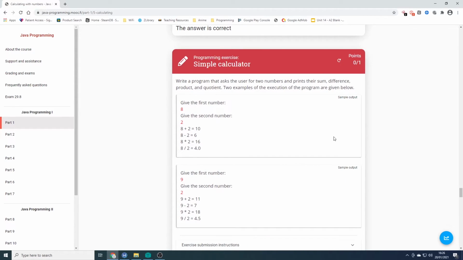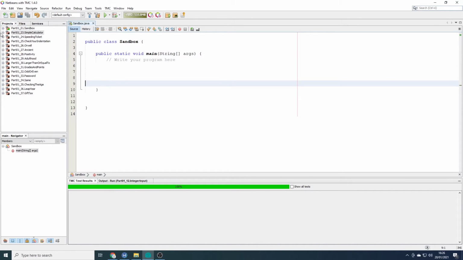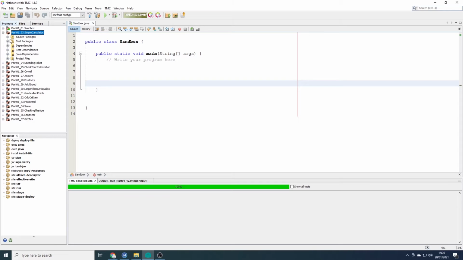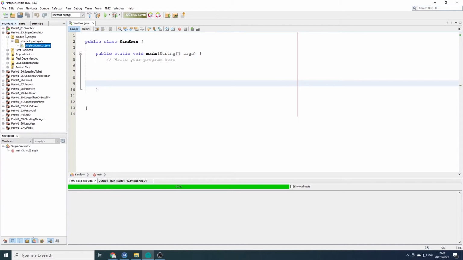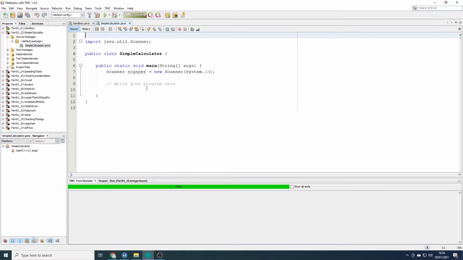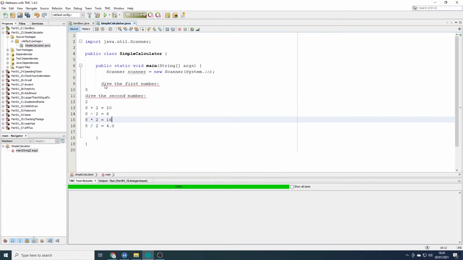Okay. So here we've got a simple calculator. Write a program that asks the user for 2 numbers and prints their sum, difference, product and quotient. 2 examples of the execution of the program are given below. So they want us to take 2 inputs and then add them, subtract them, multiply them and divide them. Okay, I'm going to pinch this here and put that in my Netbeans. So let's open a simple calculator. Just seeing here that we're on number 23, I can't believe we've done that many already. So let's paste that in here.